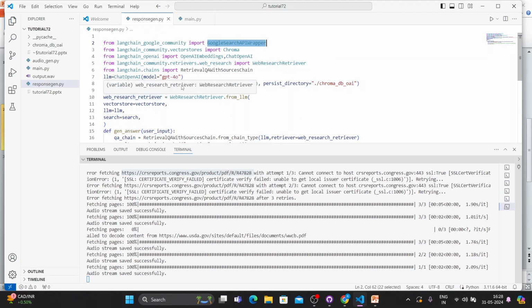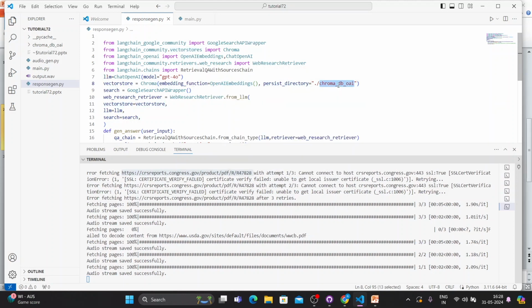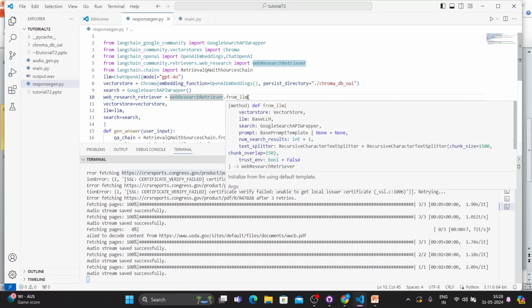If you see here, I'm creating an LLM. Sorry, chat. I'm creating a large language model instance here with the help of this Chat OpenAI module, and after that I'm instantiating a vector DB with the OpenAI embedding function, and this is the name of our Chroma DB here. Then I'm creating a variable search with the help of this Google Search API wrapper, and after that in a retriever, the Web Research Retriever, I'm creating a retriever, and the Web Research Retriever is getting created with the help of the LLM.